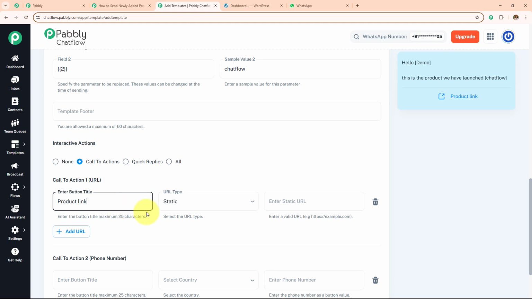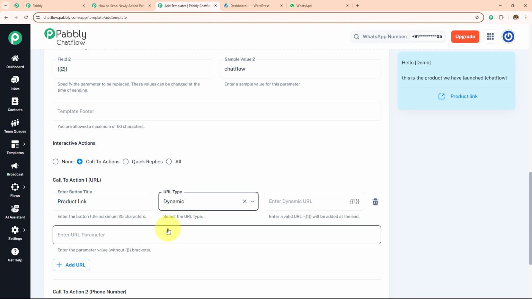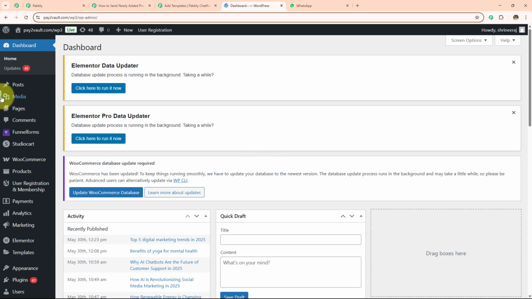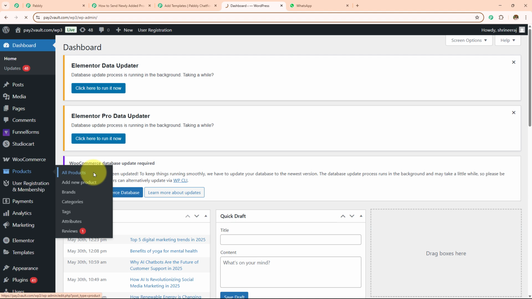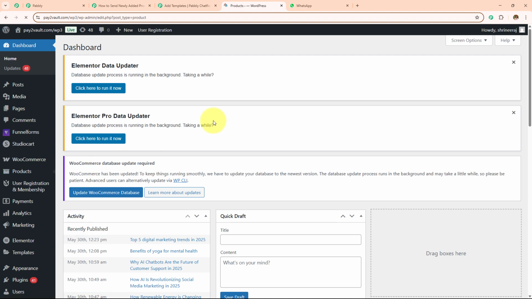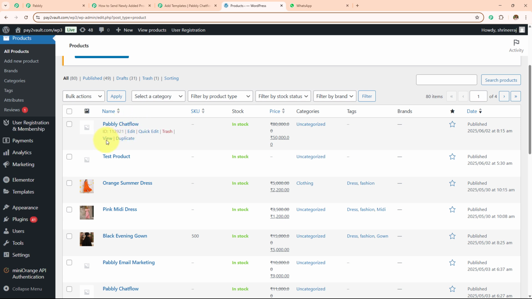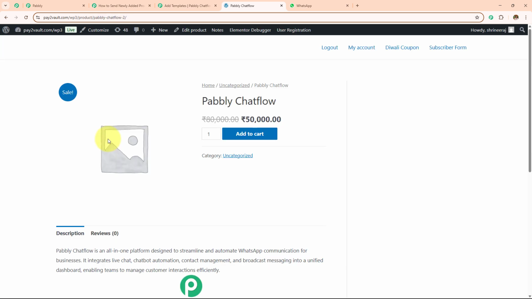And then I have to select the URL type, which is dynamic, because whenever I add a new product, this should change. I'm going to enter the dynamic URL. So how do we have to enter this? I'm going to open my WordPress dashboard, and over here we have created this product. I'll go to the product which I have created, and open that product. This is the product which we have just created. So I'm going to click on this view button. And this has opened in front of me.